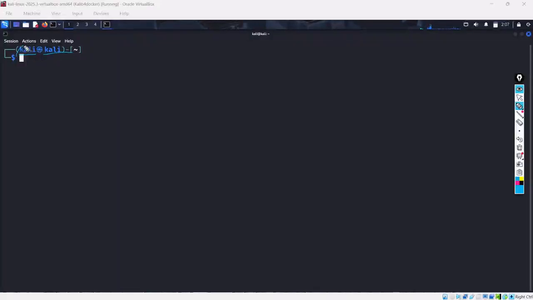So the first part shows the username. The second one is the operating system name. Let me change the color. So this one is the username and the second one is the operating system name. So let's say this is the general user kali, okay?